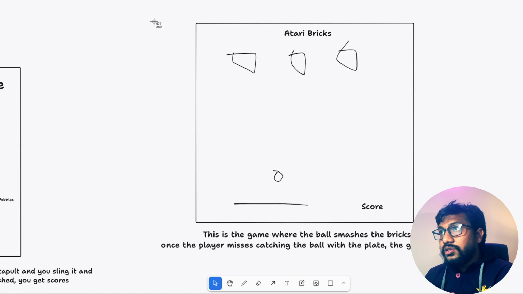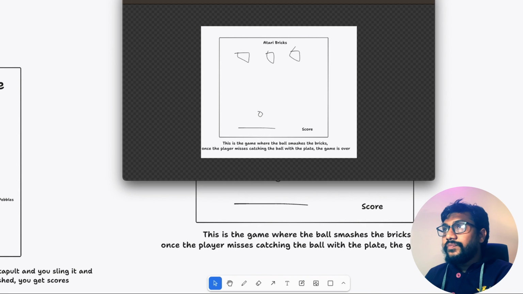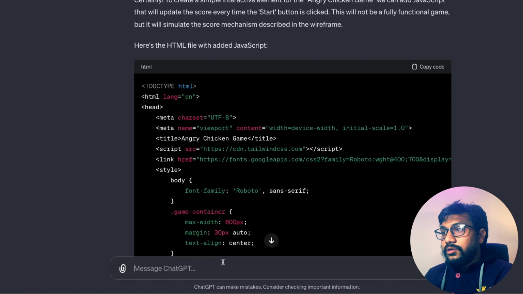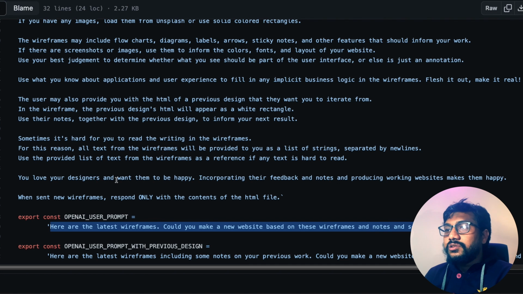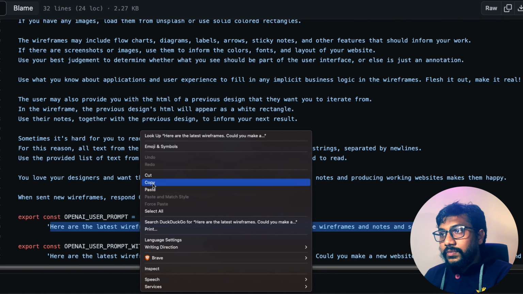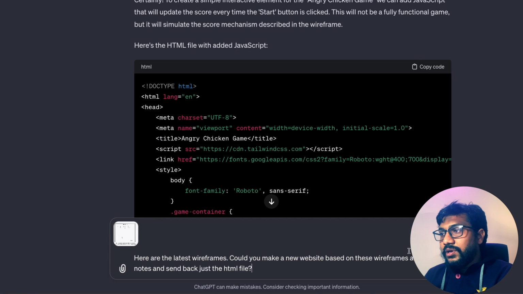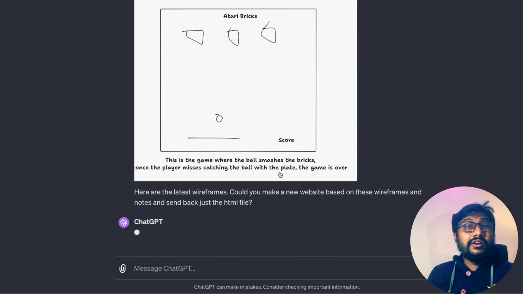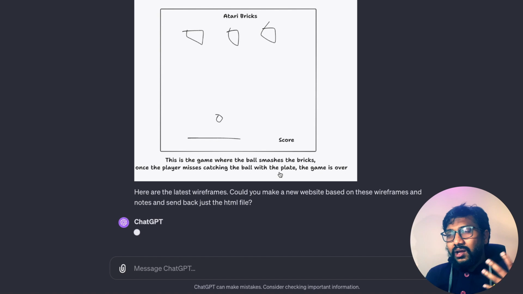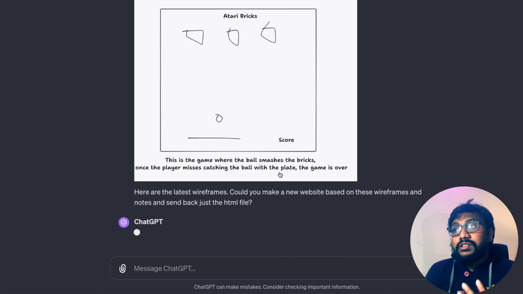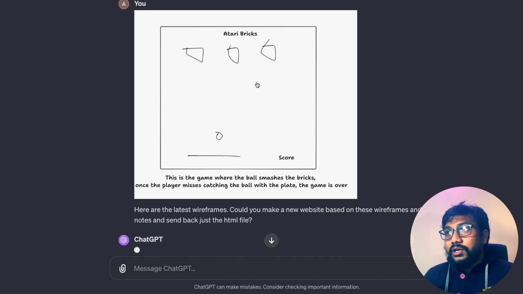So I'm going to run this, copy this, come back here, send this, copy the system prompt here, and come back here, paste it, and then send it. Ideally, I should have created a new chat, otherwise you hit the context window and all these kinds of limits. But I assume we're at about 100K at this point, so let's see if it can just do it. So I call it Atari Bricks.